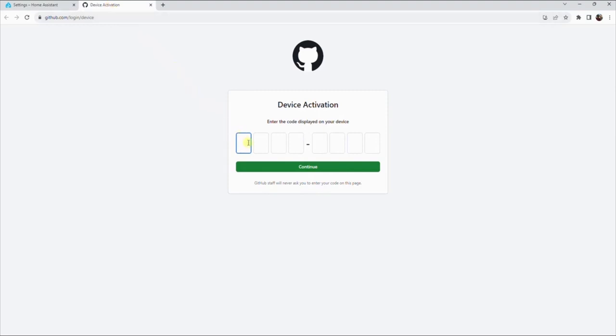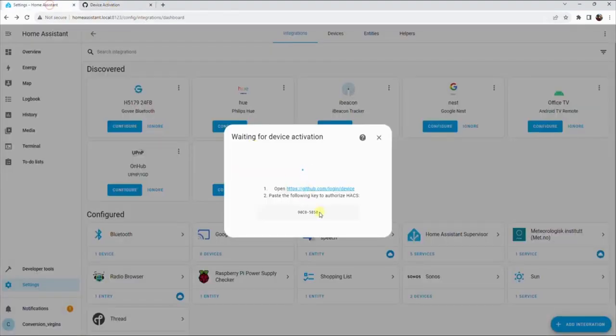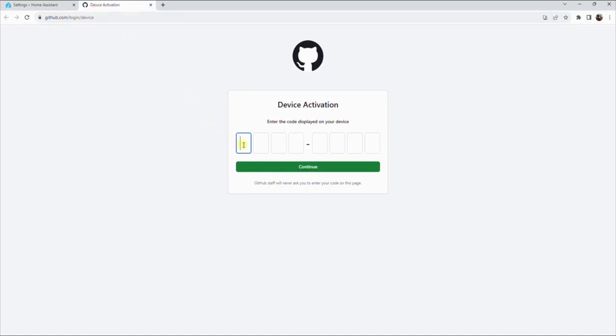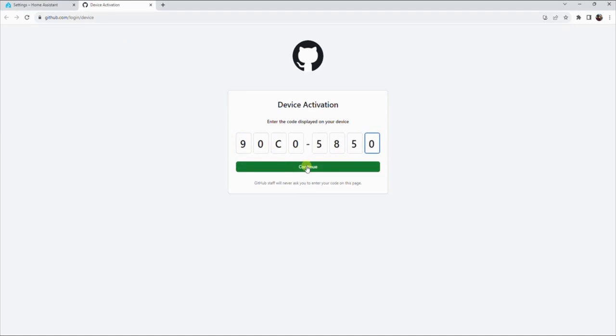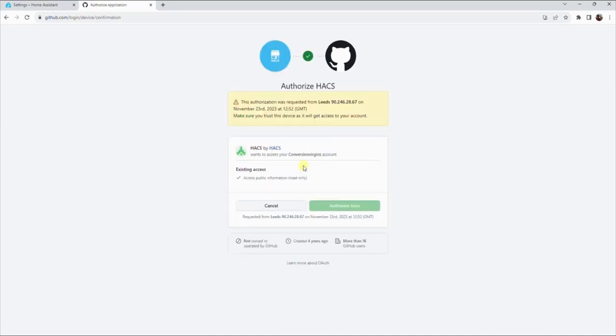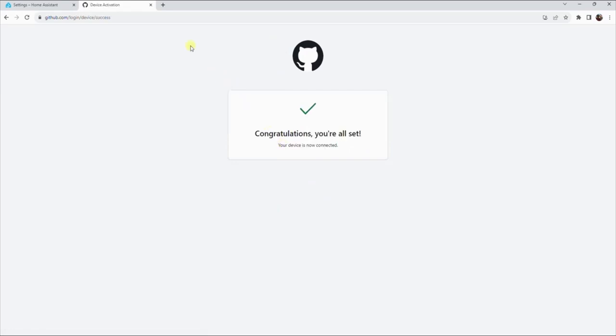We now need to add the code from Home Assistant. Going back to Home Assistant, copy the code and then add it to the GitHub page. Then click Continue. Now click Authorize HACS. You can now close the tab.